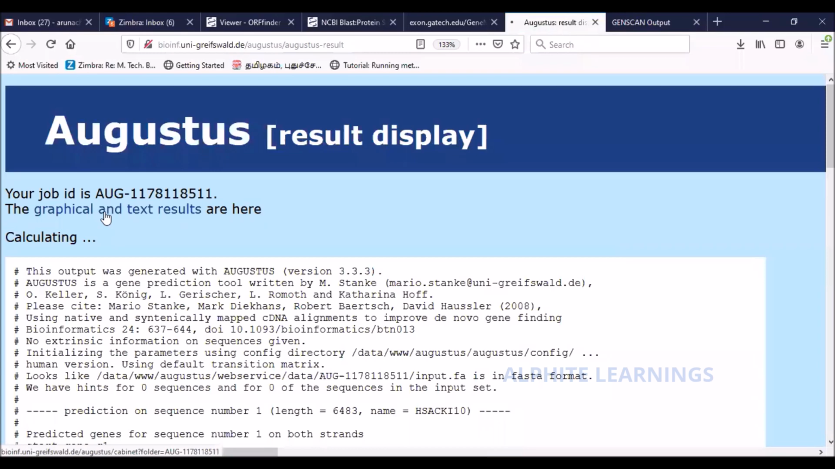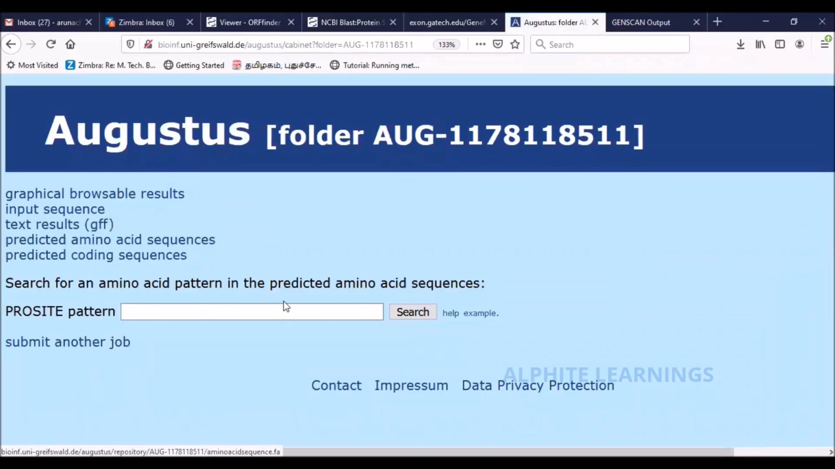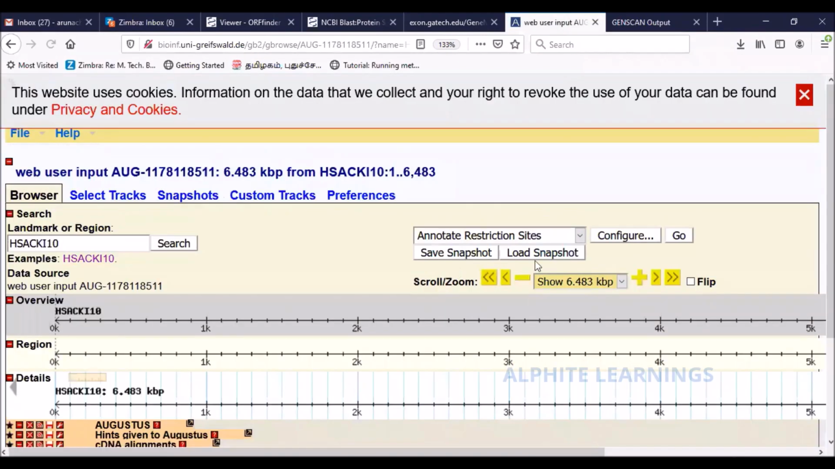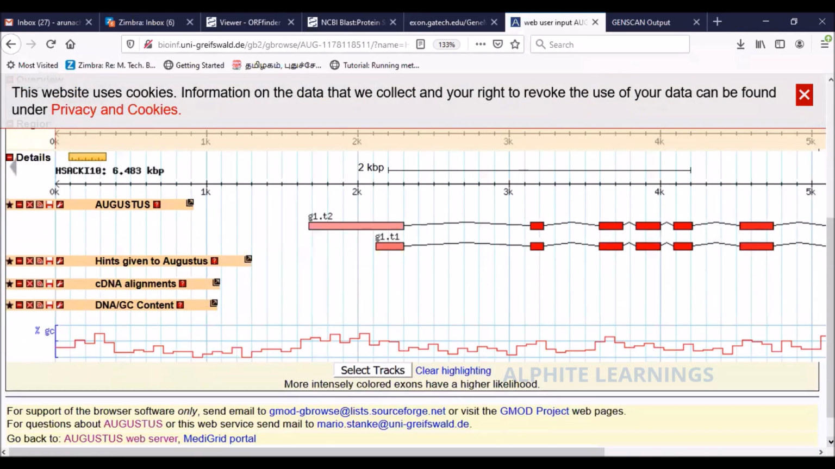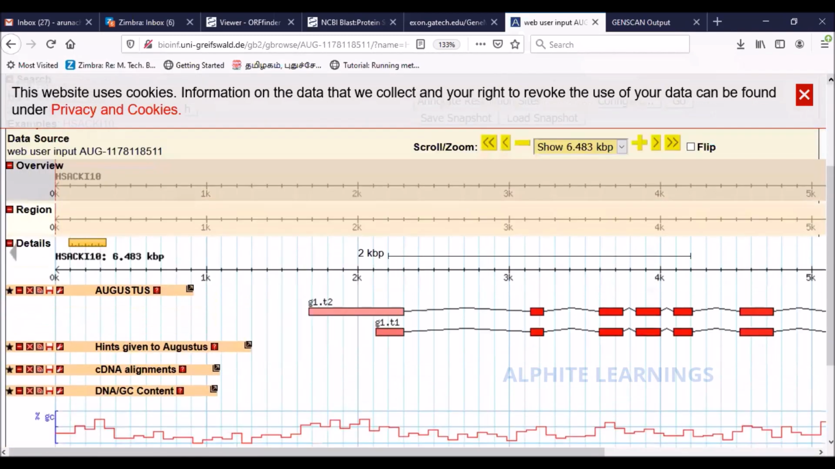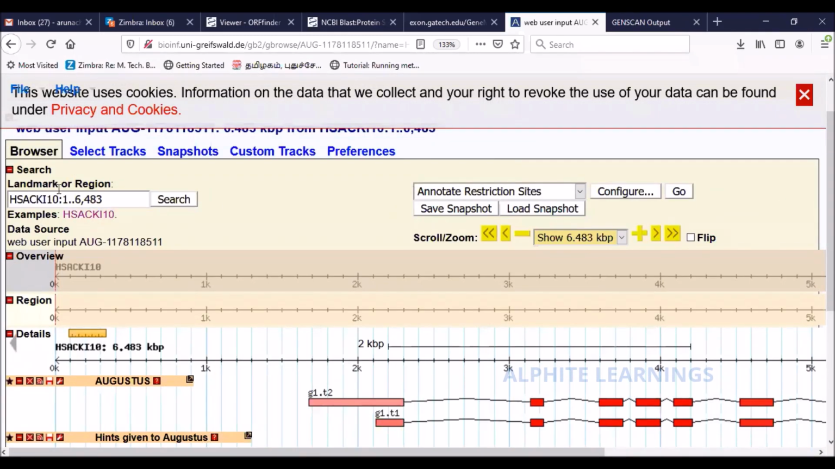Now I would just use this option, which gives graphical browsable results. So it tells us clearly it's the HSACK1 CKI10 gene. All right. So that's what it says. What is the landmark region? It says here.